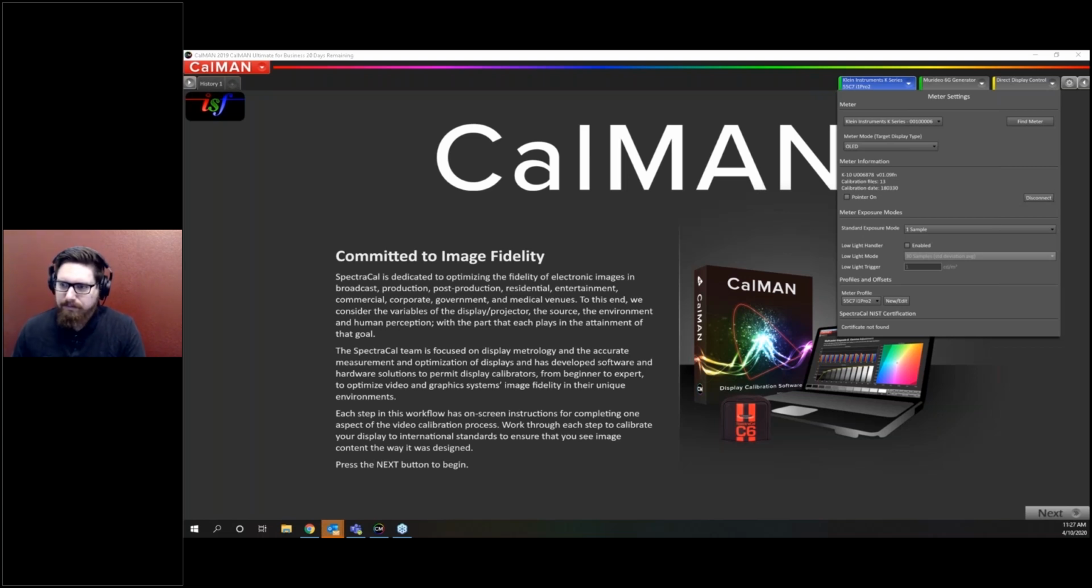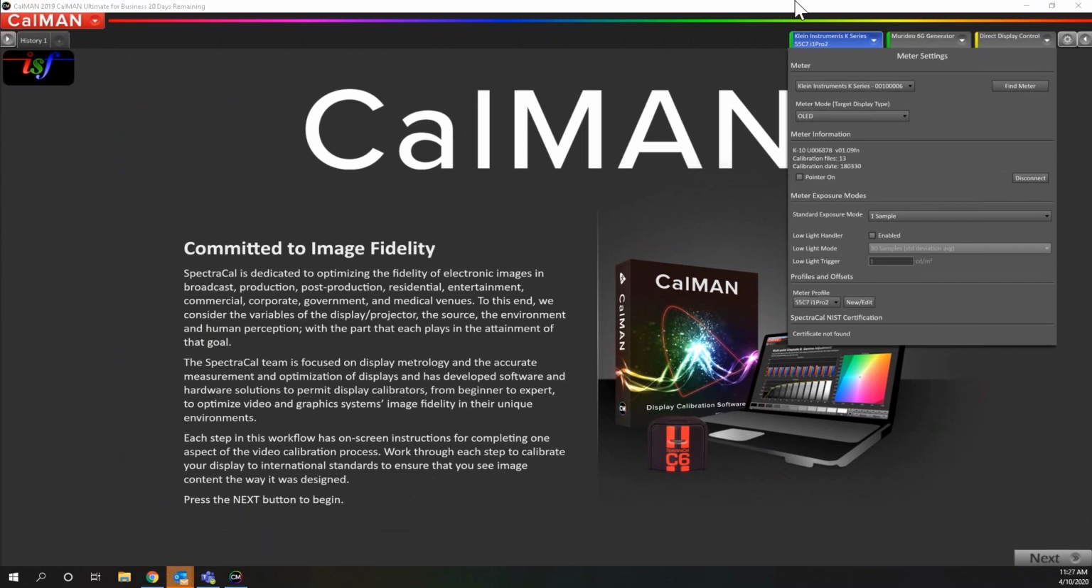Sure. So yeah, let's go ahead and kill your webcam, and then everybody will be able to see the Calman screen nice and big. Okay. So, meter menu. Right here is where you can switch between multiple meters. This is our meter drop-down menu. So you have your i1 Pro 2 and your Klein K10A.